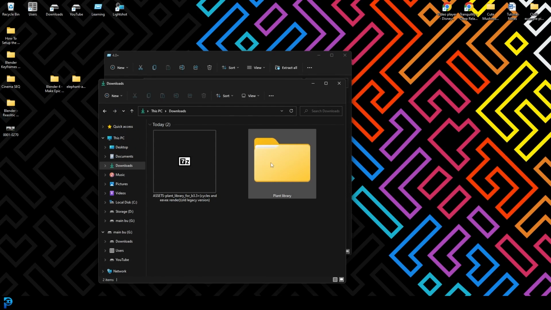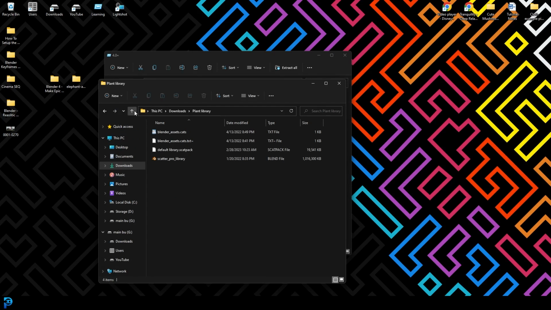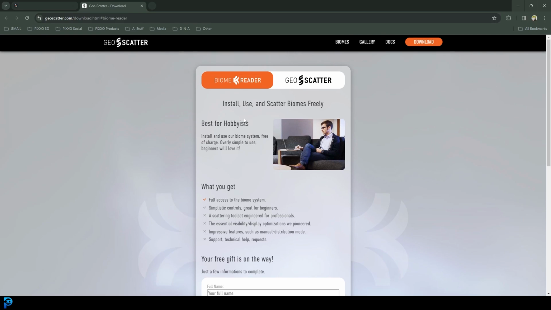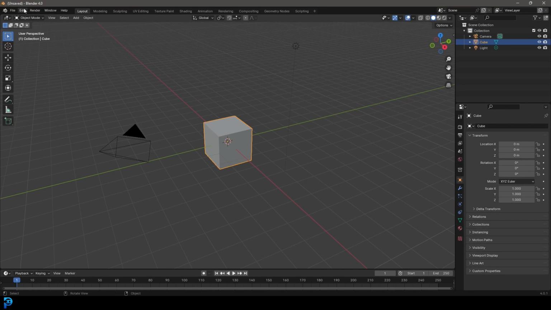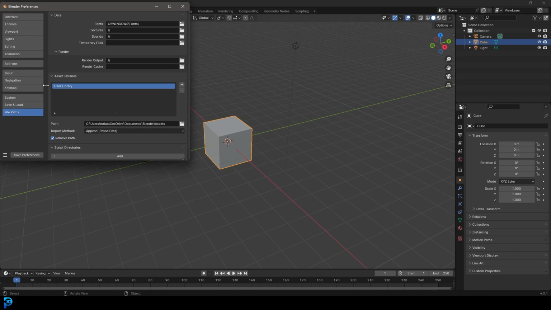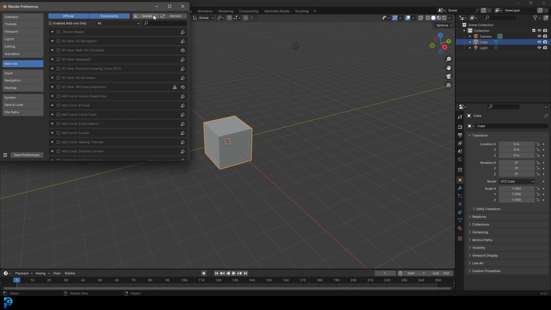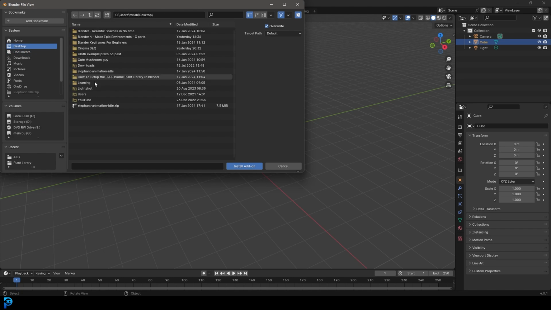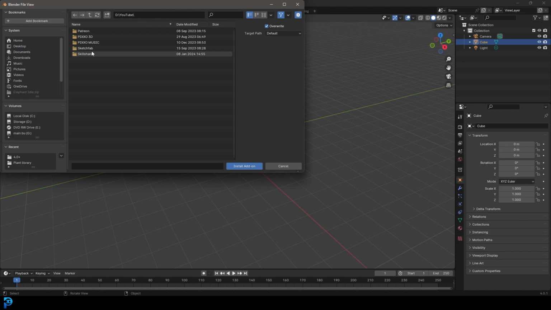Once you have those two things in place, the plant library that you've extracted and that zip folder that you would have downloaded from here, from the Biome Reader, you're going to go into Blender 4.0, and then go to Edit, Preferences, and first of all, go to your add-ons, click on Install, and then go to wherever the Biome Reader is. So for me, like I've said, I know where that is on my computer. So I'm going to go ahead and get it. It's going to be different for you depending on where you place it.